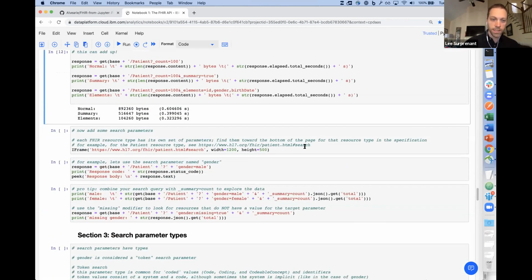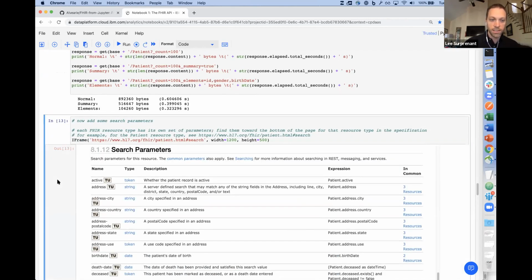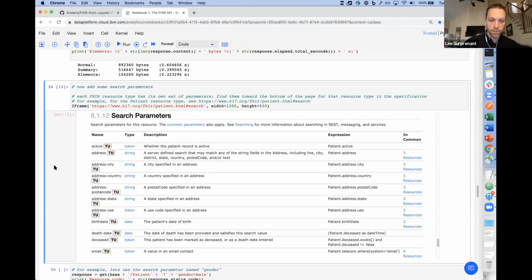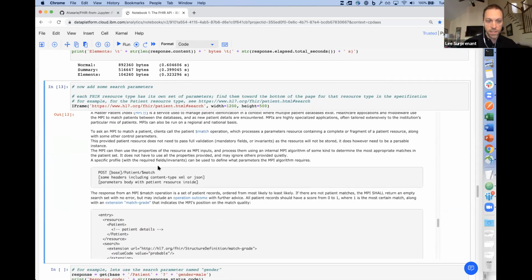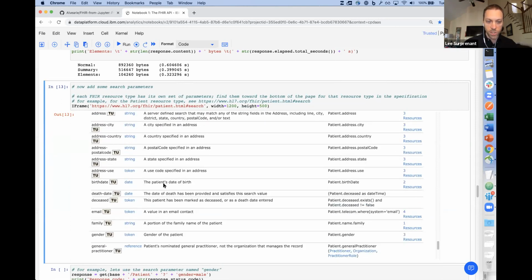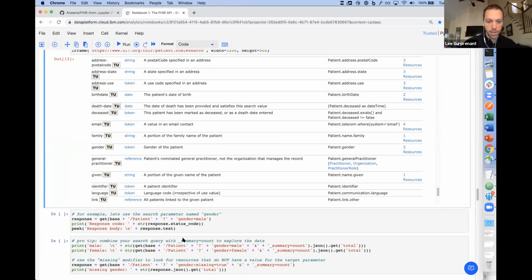Okay, now we get to some more details about FHIR search. Each resource type has a set of search parameters that are defined. These are the ones for the patient resource. This is the same page we were looking at earlier. If you scroll to the bottom of that page, you'll have a set of search parameters you can search on. In our notebook, we're going to start with gender.